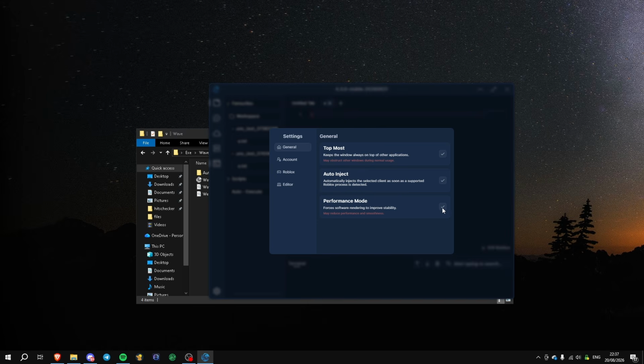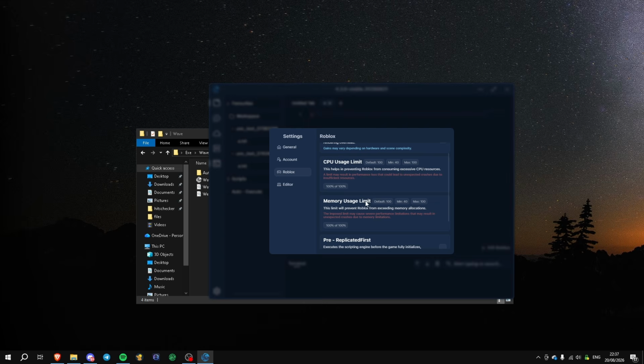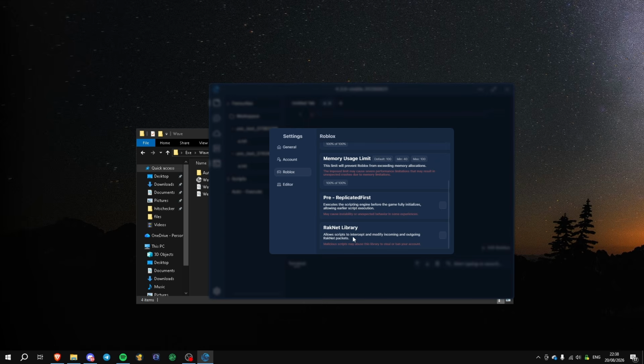Alright, so next we have the performance mode, which is really good if you don't have a good PC. So if you turn it on, it basically runs without you having any issues. You also have the FPS boost, CPU usage limit, memory usage limit. That is for multiple instances. You have the FPS boost, which is really helpful if you, like I said before, have a not so good PC. And when you scroll down, you have the pre-replicated first. Then you have the RAGnet library.